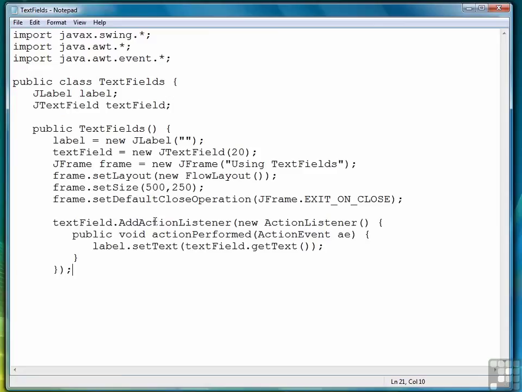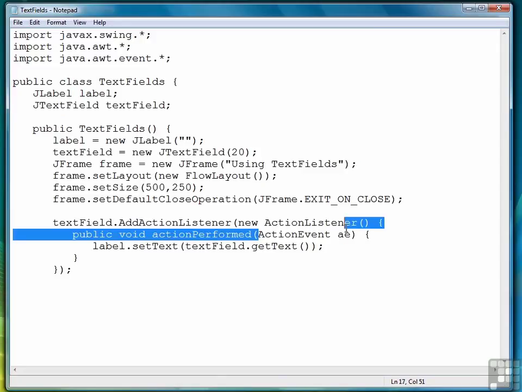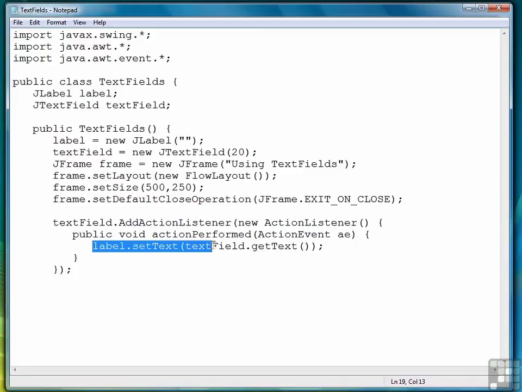There we go. So here we say add action listener. And to do that, we call the constructor for action listener. And we tell it that when an action is performed, capture that action and take the text out of the text field, that's what getText does, and put it in the label using the label's setText method. So all we're saying in all this code is that after the user types some text into a text field and they hit the enter key, take that text and put it in the label.